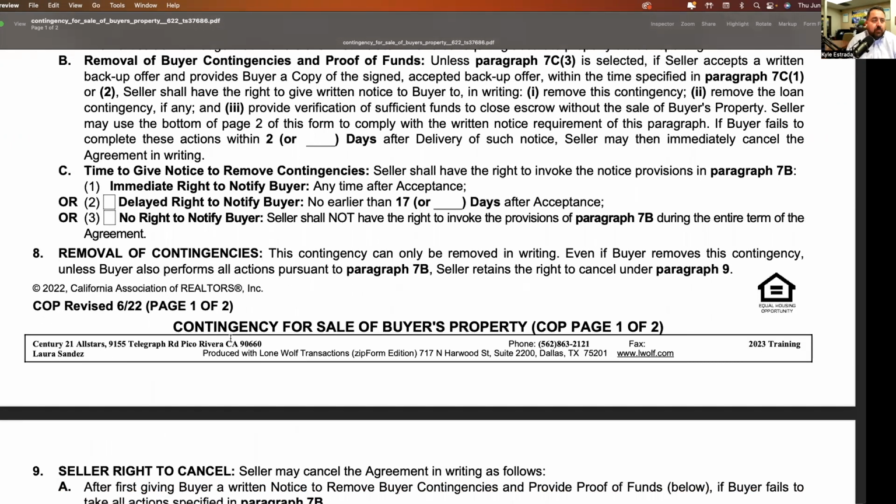This contingency can only be removed in writing, even if buyer removes this contingency, unless buyer also performs all actions pursuant to 7B. Seller retains the right to cancel under paragraph 9. So keep in mind that technically part of that is I have to show you proof of funds when I remove that contingency. Most of the time, once you remove the contingency, they're usually pretty good with it because you've now put your deposit in jeopardy. So I wouldn't worry too much about that. But technically, yes, a seller could still cancel if you can't show proof of funds without selling the property.